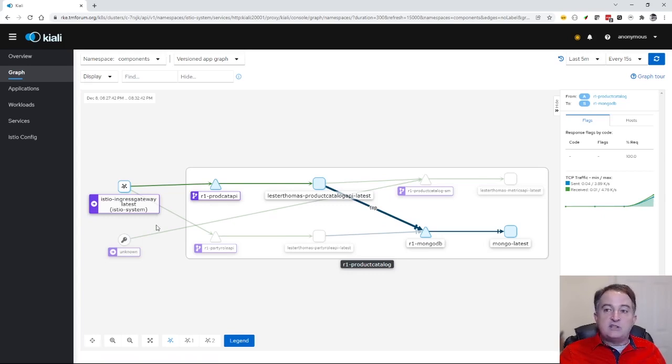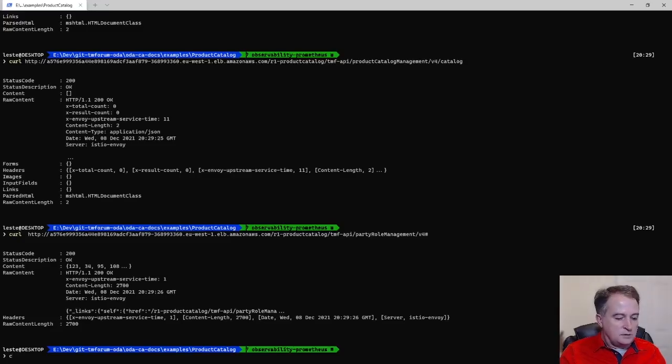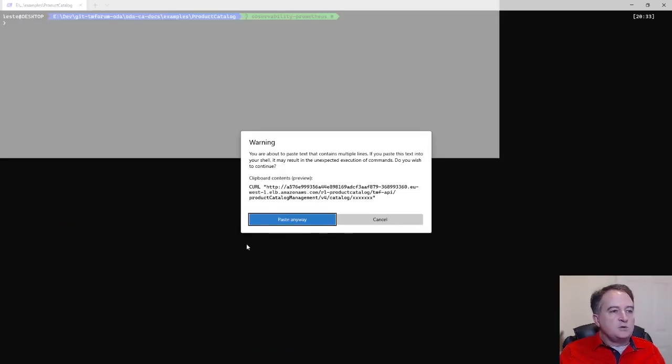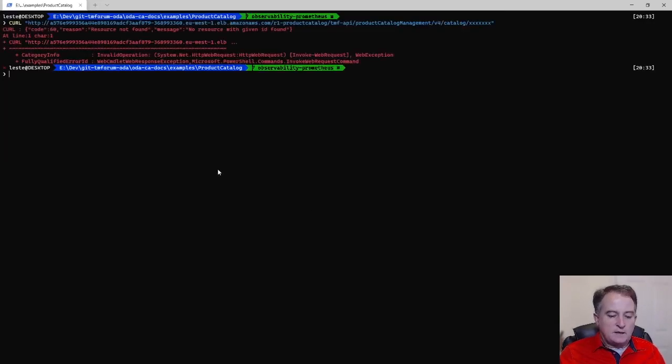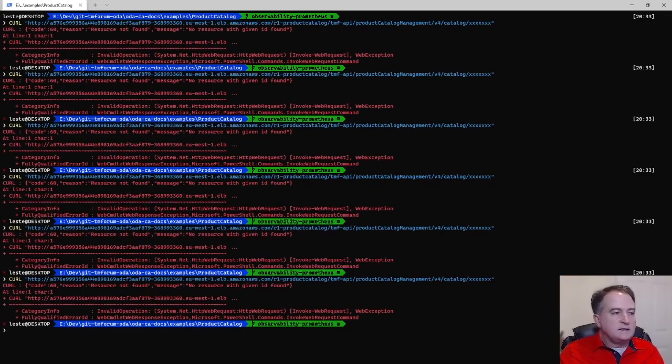If I intentionally generate some error traffic, you'll see I'm getting non-200 responses. Let me just have a look at an example for that. So I'm just going to use curl again. I'm sending a GET request to a catalog item which doesn't exist. So I should get a 404 error, and I'll run this a few times just to generate some traffic, and then I can observe that in Kiali again.